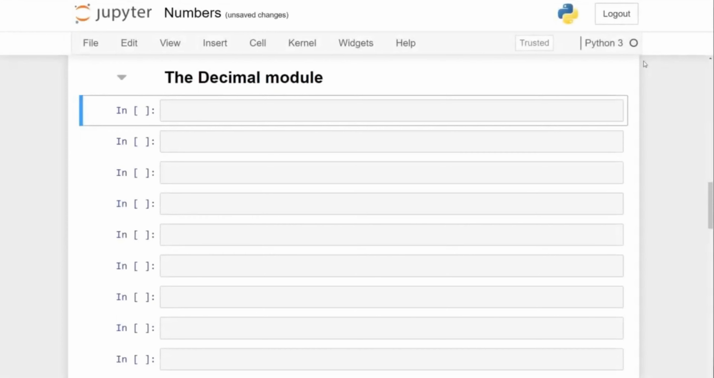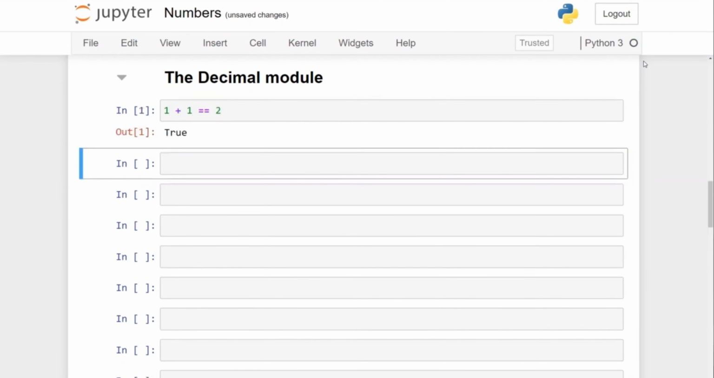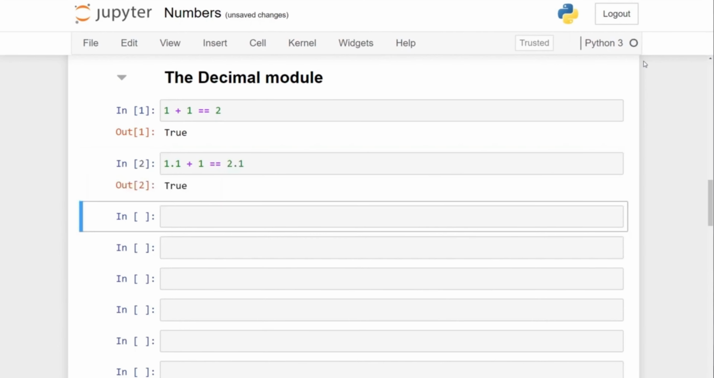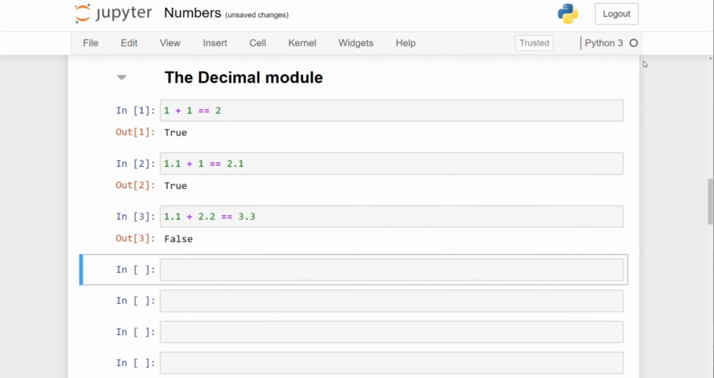Right, so remember when I said Python was good at calculations? Well, let me give it a tough calculation to perform to see how it gets on. So Python, 1 plus 1 is the same as 2, correct? Okay, good, I'm glad this said true. How about 1.1 plus 1? Does this equal 2.1? Okay, yes, also true, good stuff. Now, does 1.1 plus 2.2 equal 3.3? False. Okay, I'm pretty sure Python is making a mistake here, so what's going on?